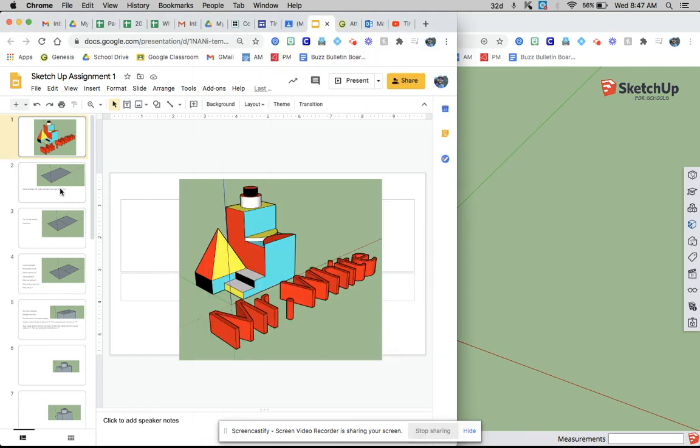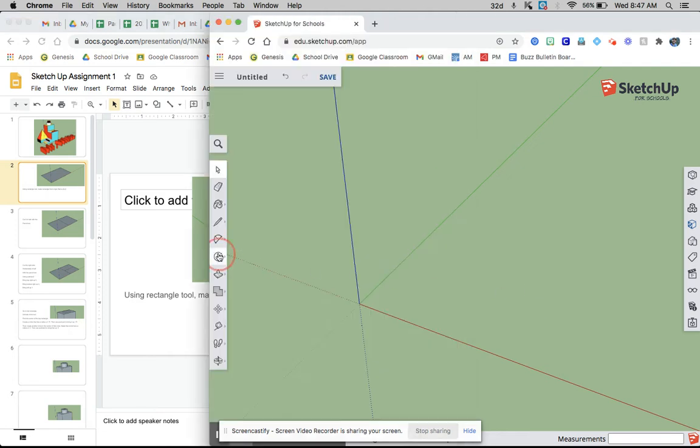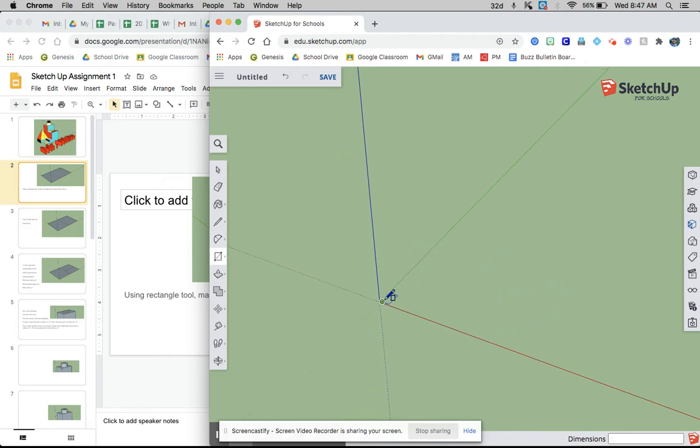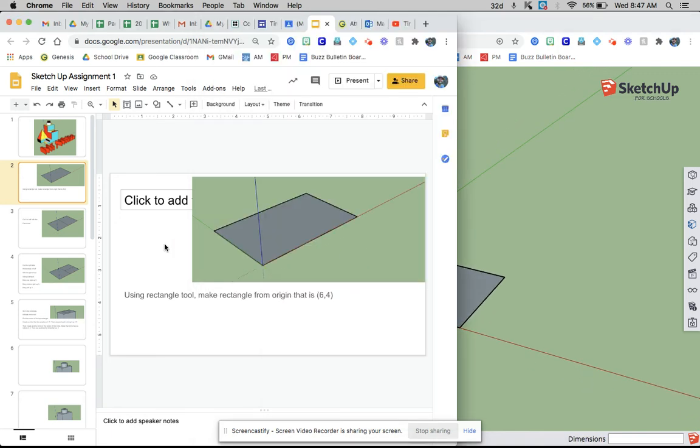Okay, this is how you complete SketchUp assignment 1. Using the rectangle tool, make a rectangle from the origin that is 6, 4. So that's this tool. Start at the origin, click, you write 6, 4, enter. Now it looks like it disappeared. In reality, I just made a small rectangle. So you got to zoom in.